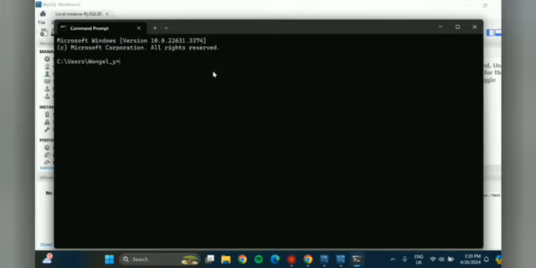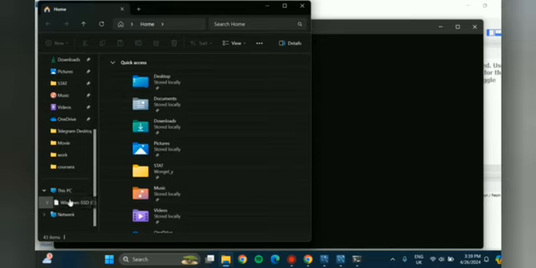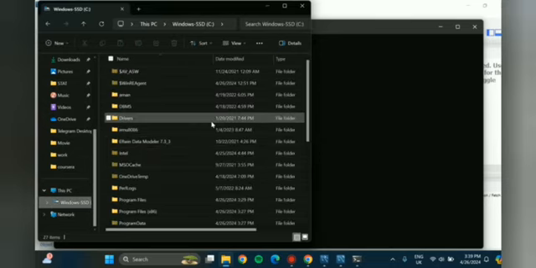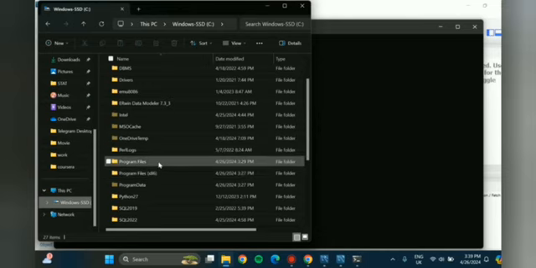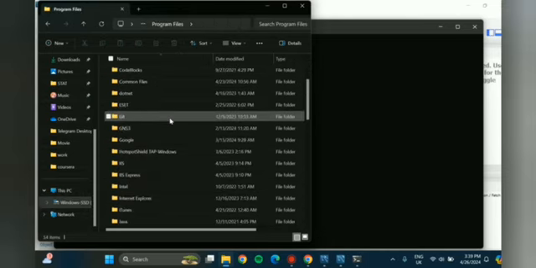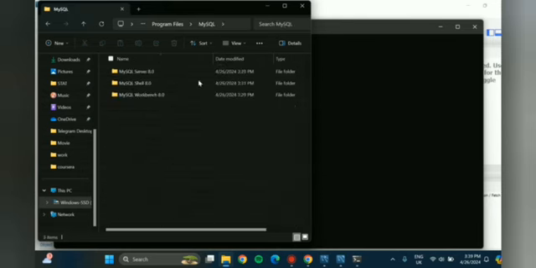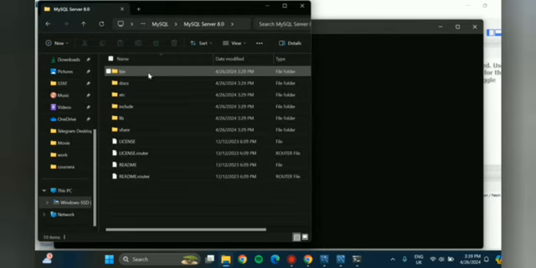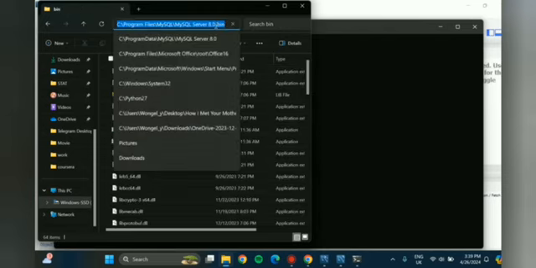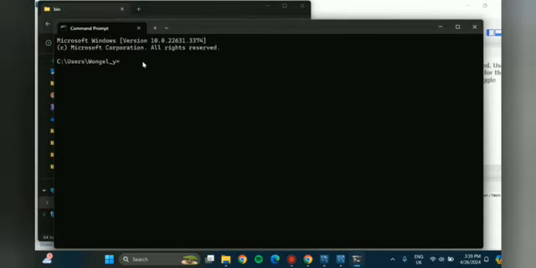Okay, so we need the directory to the server that we downloaded. So let's open our File Explorer first, then go to the C drive, and open the C drive, and let's go to Program Files, and let's open MySQL, then the server. Then let's copy this file path, and let's write cd space and write the path that we copied. We're in.